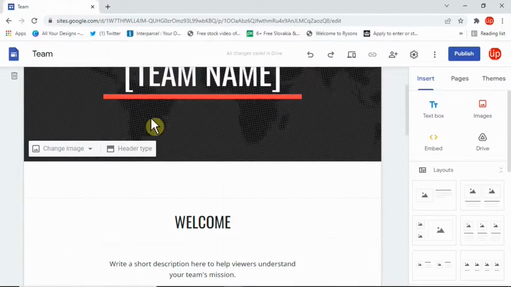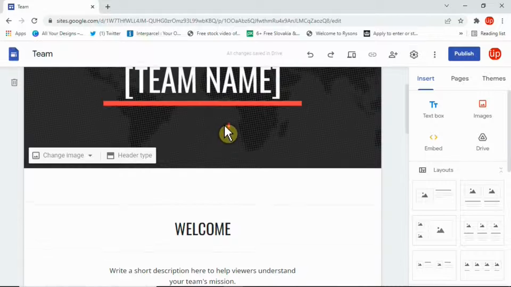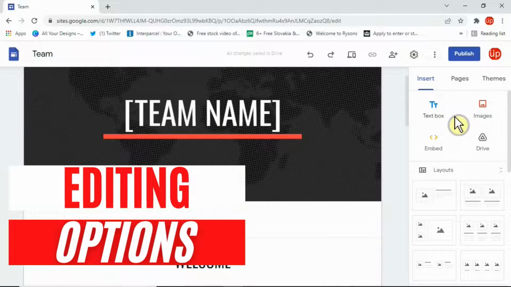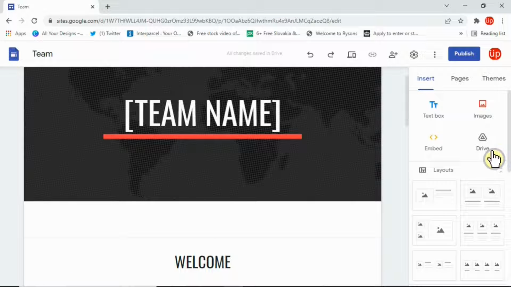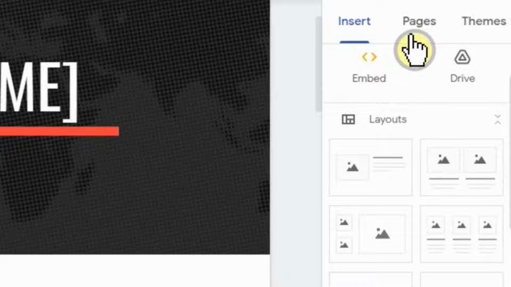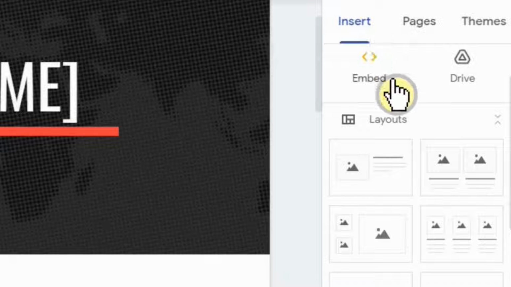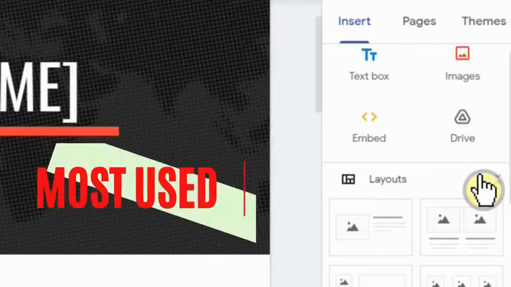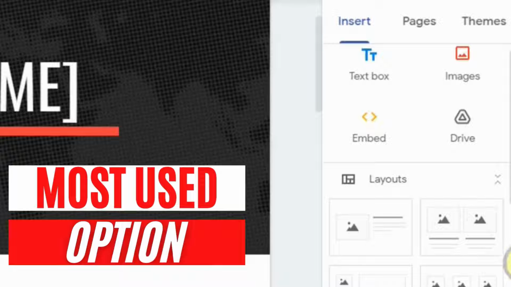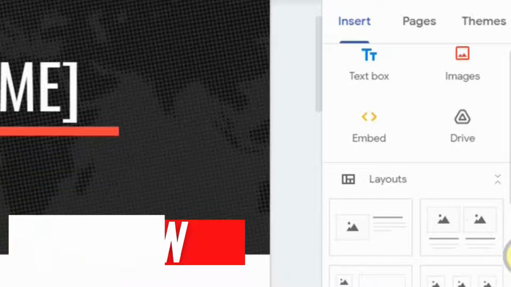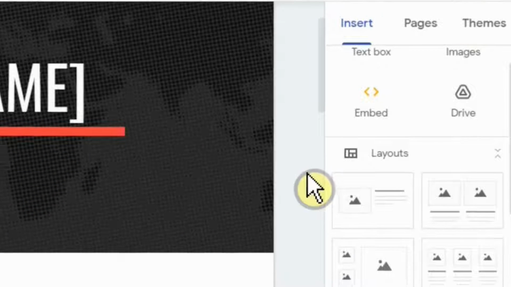Once you're on your chosen template, you'll see additional options on the right hand side of this layout. Let's talk about some of these options so we are familiar with the format when you're creating your own web page. Here we have three main options: Insert, Pages, and Themes. And under each option you'll have a few subcategories. Insert is the main area where you'll be spending most of your time, because here you'll have options to add and drag and drop items for your website.